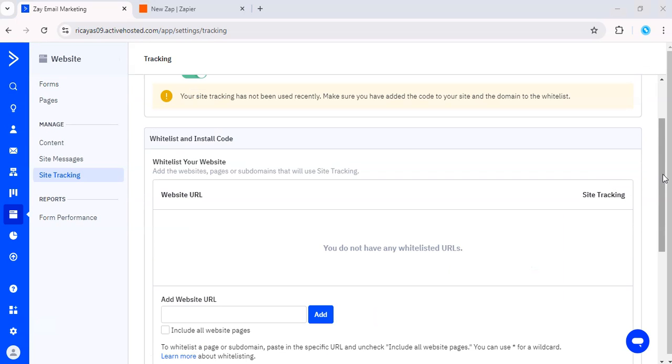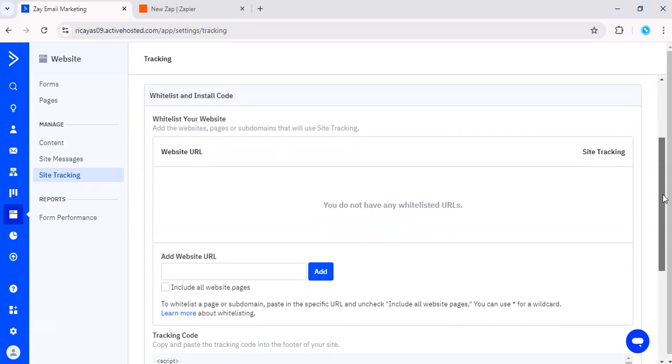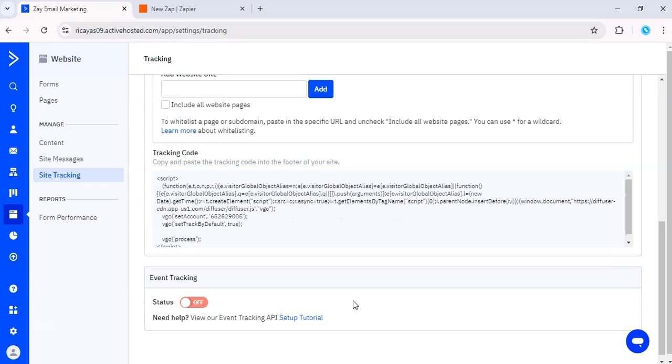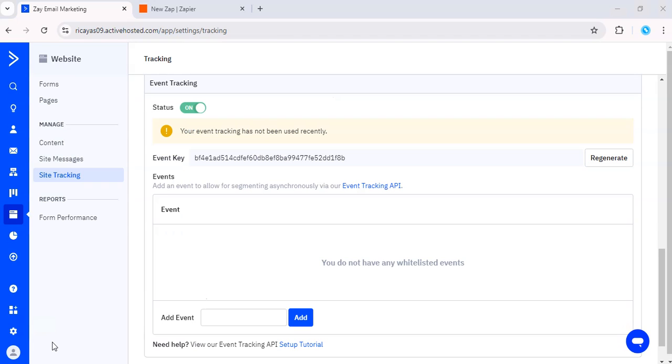Add your websites, pages, and subdomains that will use site tracking and insert your code into your website's footer. And then next, you'll want to configure which events you want to track, like page views, purchases, or signups. So this is super helpful for understanding your customer journey and adjusting your marketing strategy accordingly.